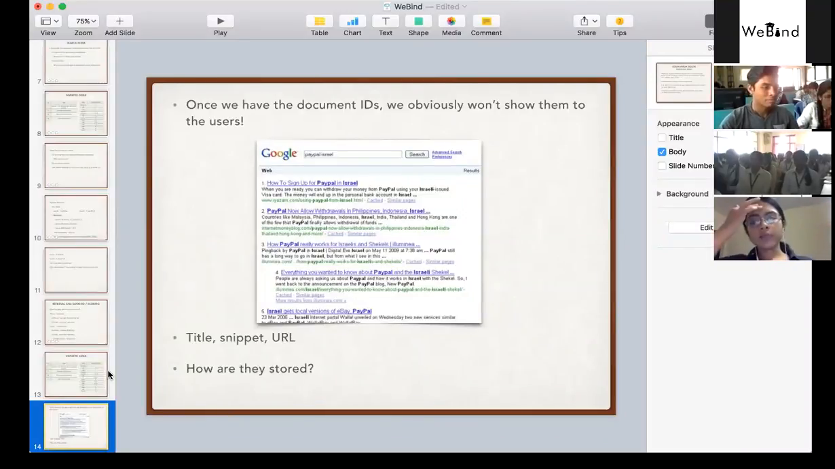So let's say you give this query PayPal Israel on Google. Google gets all the documents and it sorts them, but now it only has the document IDs, and it can't show you those numbers. What exactly does it show to the user? What Google shows is a title, a snippet, and a URL. On the search page, it shows these 3 things. If you click on that link, it would go to that particular website, but on its own page, it has to show these 3 things: title, snippet, and URL.